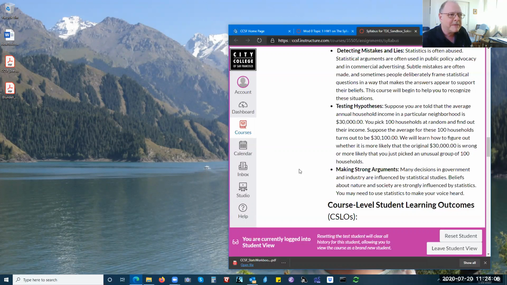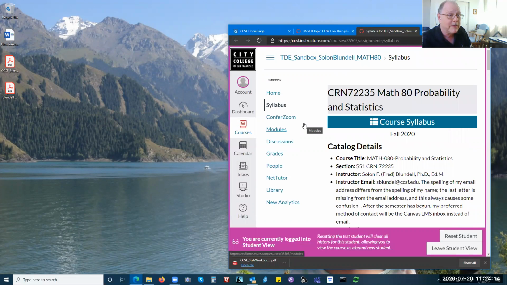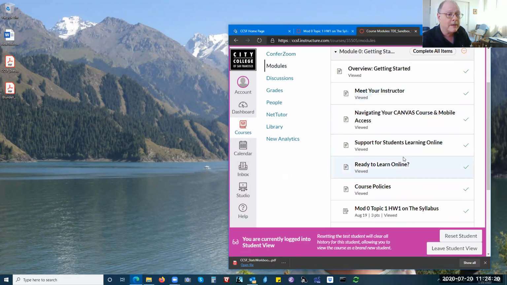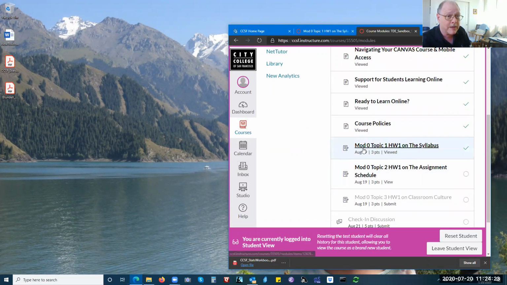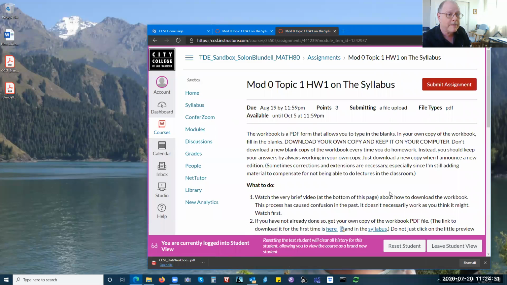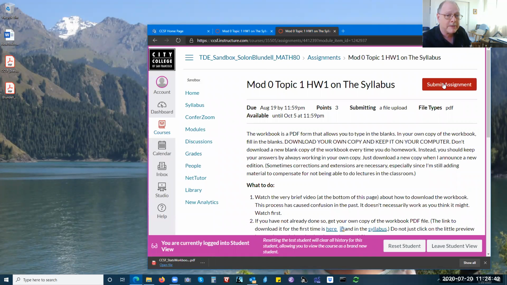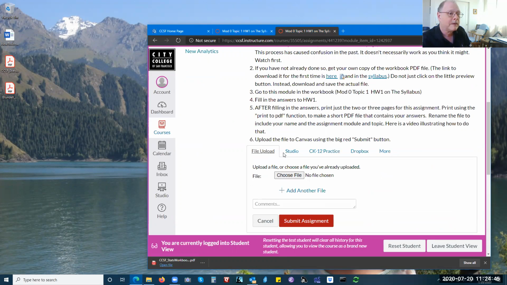Okay. So now how do I get back to hand in the assignment? Now I'm viewing the syllabus over here in Canvas. So I'll go back to, I'll click on modules, and then I'll scroll down to this homework item, the mod 0 topic 1 homework 1. I'll click on it. I'll come back to here where we started today. And to upload the file, all I have to do is click the big red submit button. It's up here at the top where it says submit the assignment.